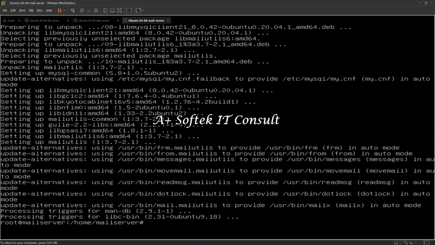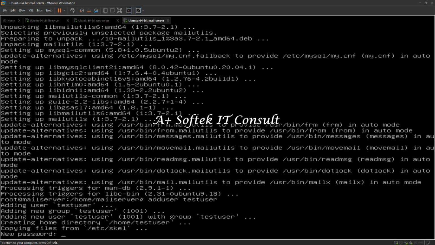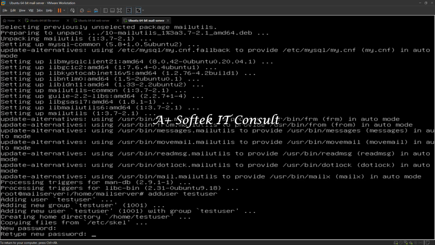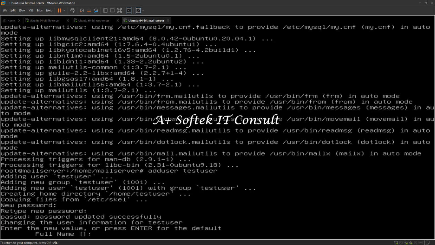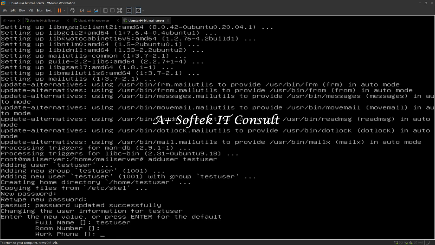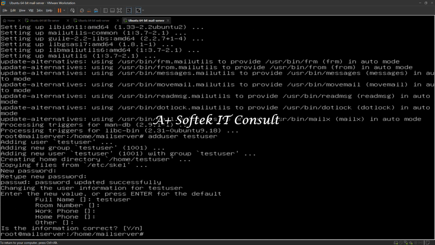So let's try and see whether we can send a mail. But before, I want to add a user. Let me add a user called test user, and then I'll set the password for this user. Yes, I've set the password for this particular user.